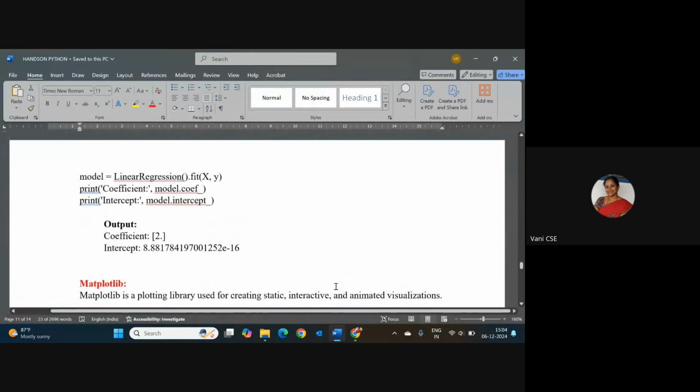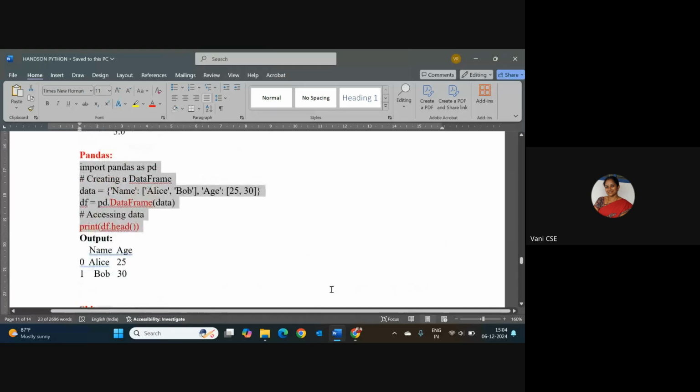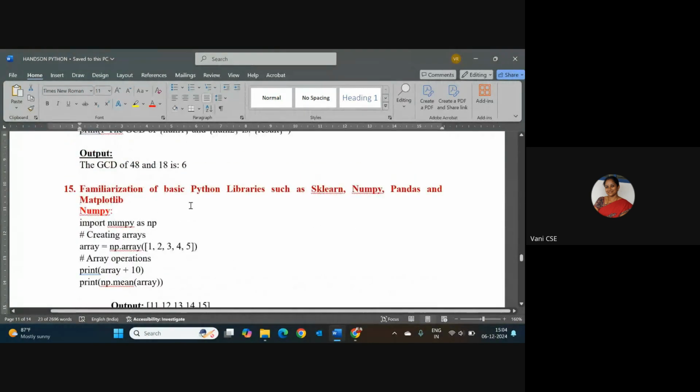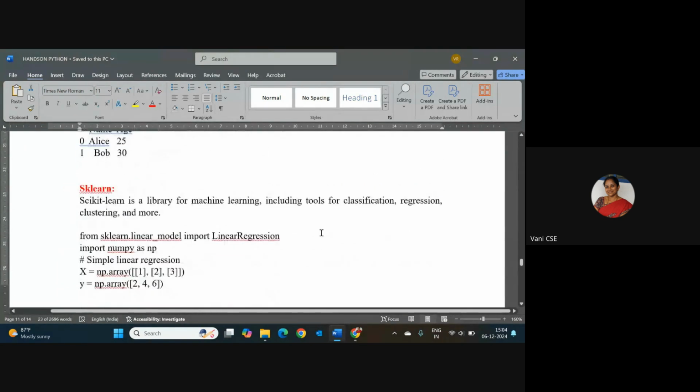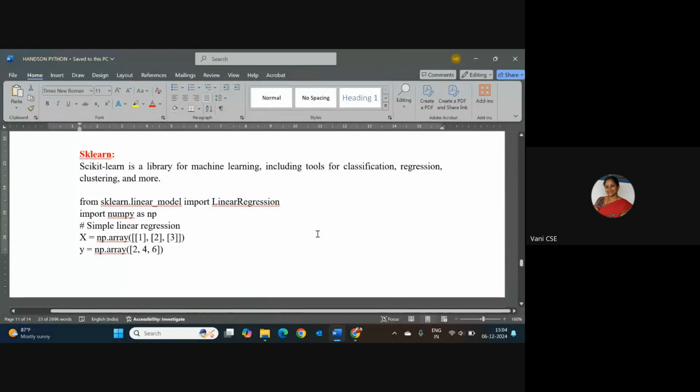Next is one of the important libraries. In addition to pandas and numpy, there is another basic library. These are all the basic Python libraries: sklearn, numpy, pandas, matplotlib. Numpy discussed, pandas discussed. What is sklearn? Mainly this is used for machine learning projects. So no need to worry about this particular library now.